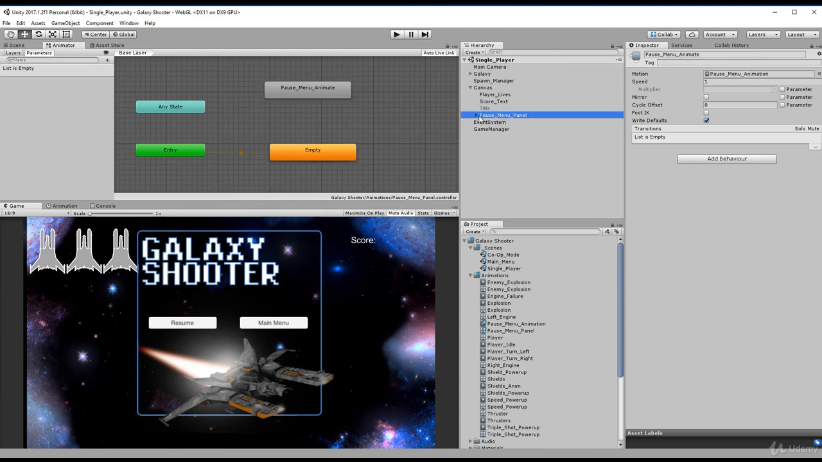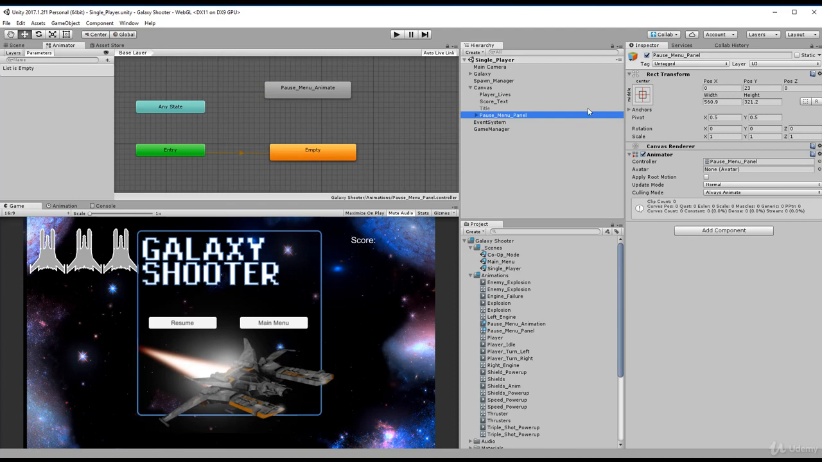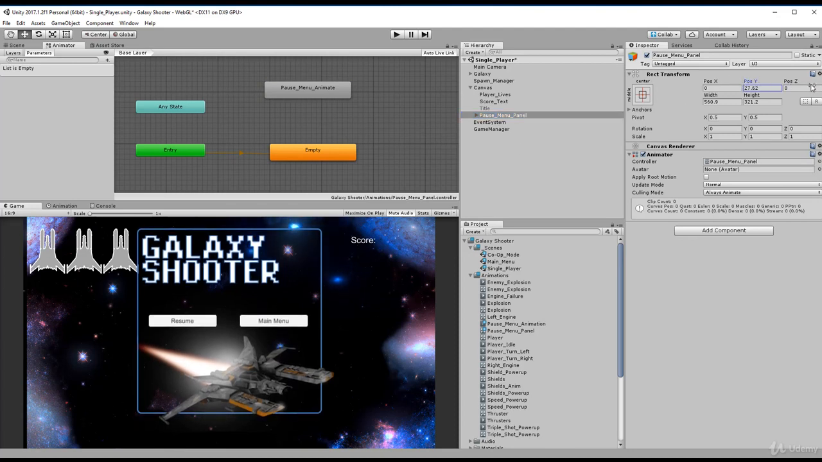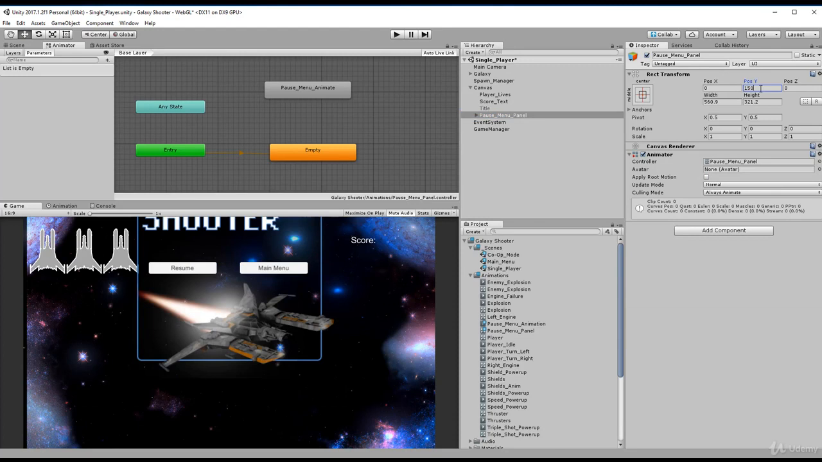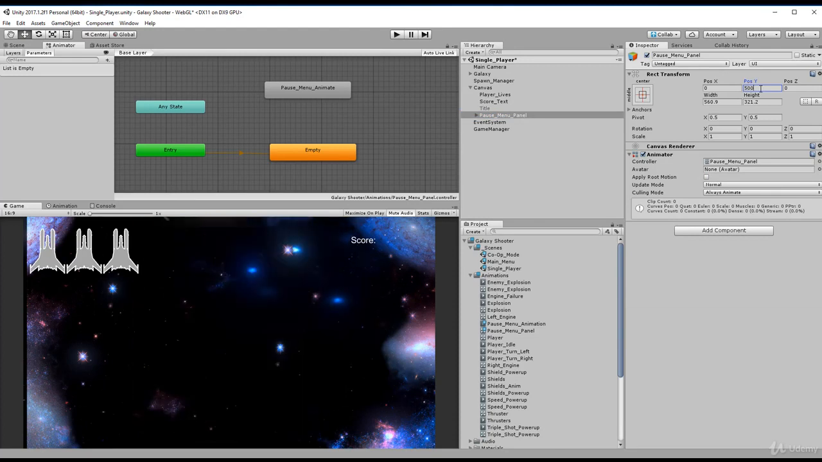So what we can do now is set our pause menu to be up above the screen, since that's where it's going to start when it animates anyways. So go ahead and select your pause menu and let's move it up above the screen at say 150. It might be different for you. Just make sure it's out of scene, it's out of view.